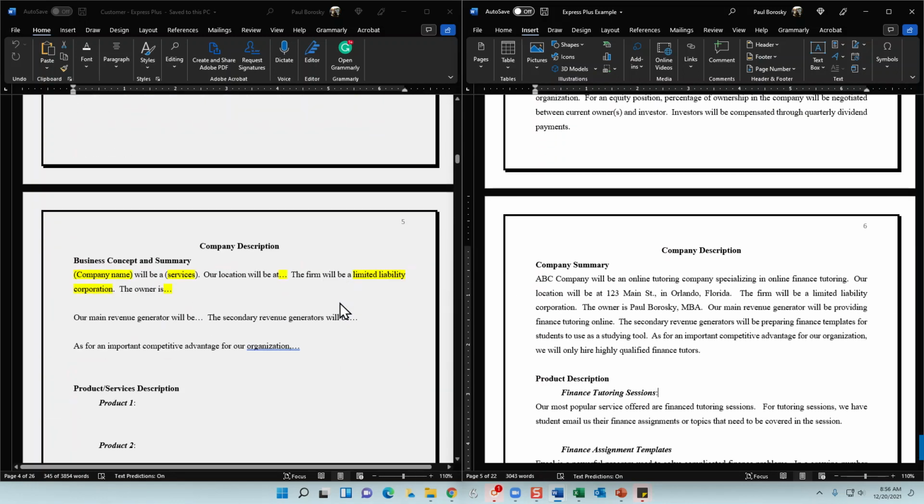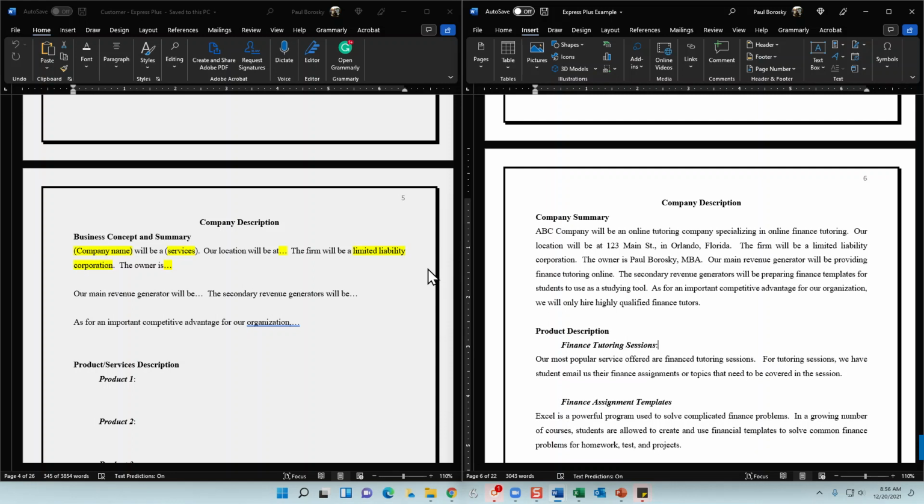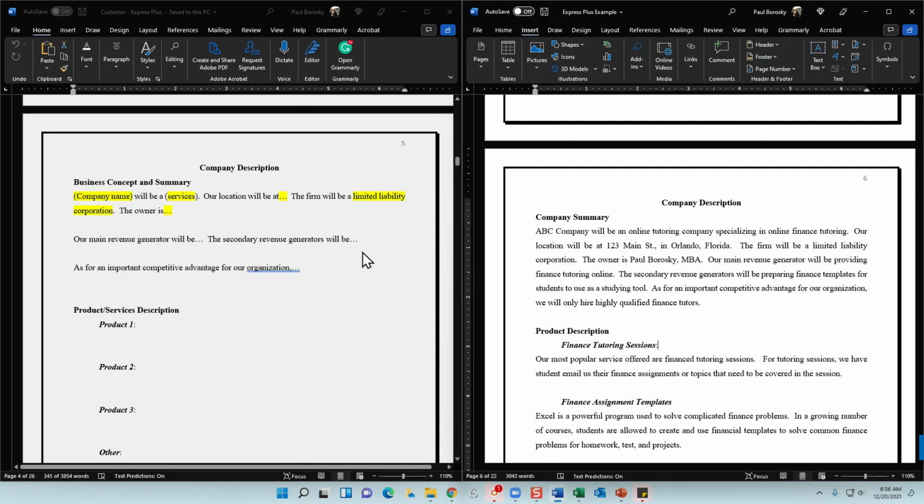Next is going to be the company description section. I'll start with the company name, where it's located, and then what the legal structure is, whether it's corporation, LLC, LLP, or sole proprietor, whatever it's going to be, and the owner. And then I'm going to go ahead and state what the main revenue generator is, the second revenue generator, and then an important competitive advantage. So I use that same structure for all my Express business plans.